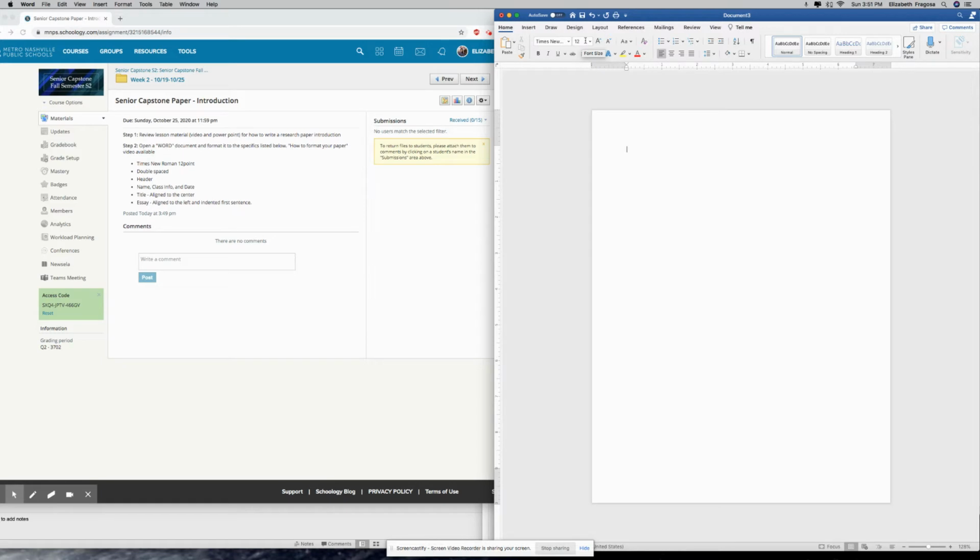And then we want to make it double spaced. So double spaced, you'll see these two arrows and some lines. It's called line and paragraph spacing. You click that down and then click on 2. This means double.